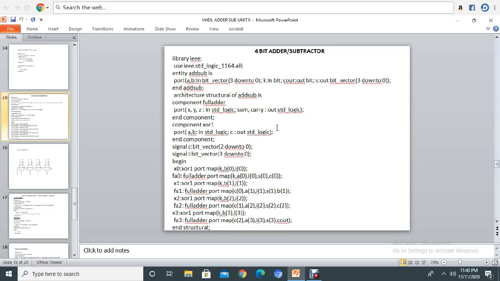This is the VHDL code for the 4-bit binary adder subtractor in structural model. First, we see the entity part. In this program, add sub is the entity name, structural is the architecture name. In the entity part, first line is entity name is. So entity add sub is.